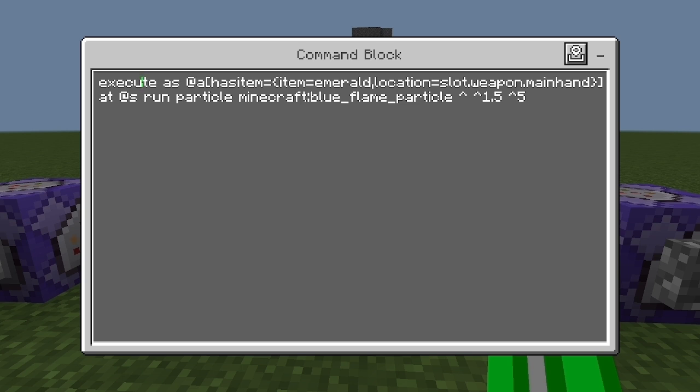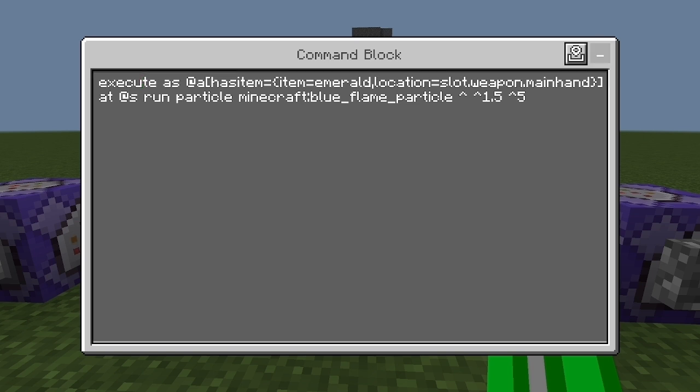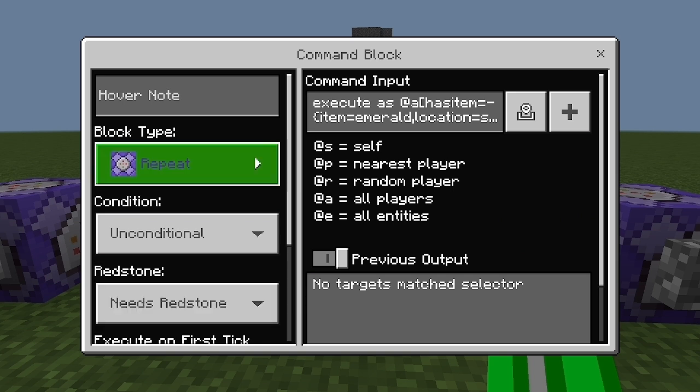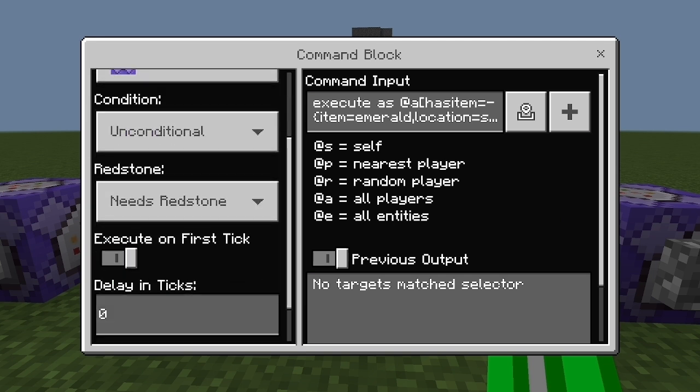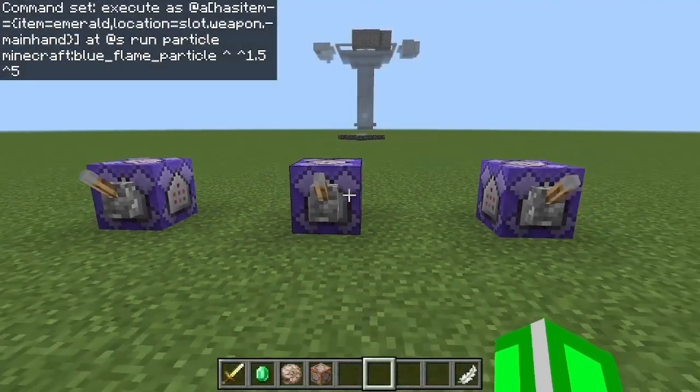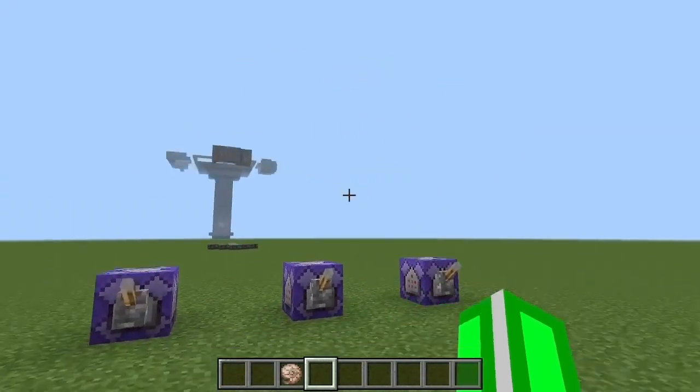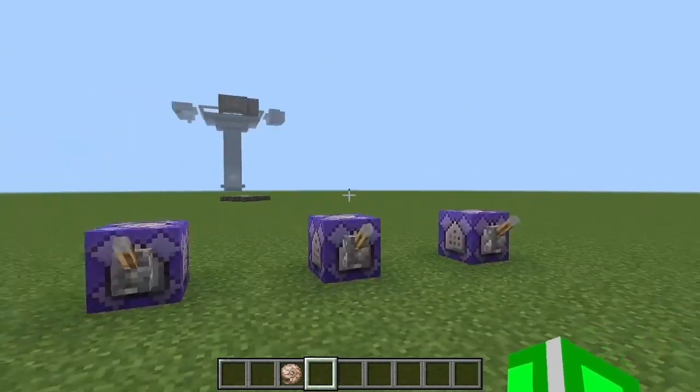So I do suggest you copy this from the description because it's a pretty long command. And same thing, the repeat unconditional needs redstone. And then if you want to, you can put a delay in. And you should be good on that one. And now you should be able to use that particle effect with the emerald.